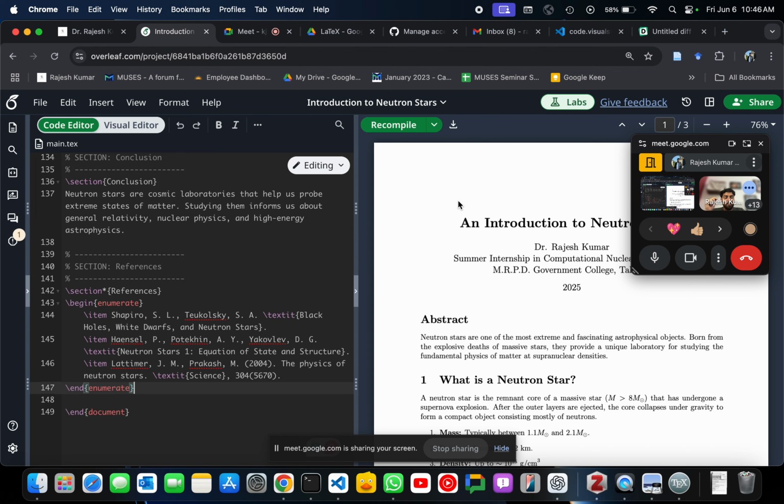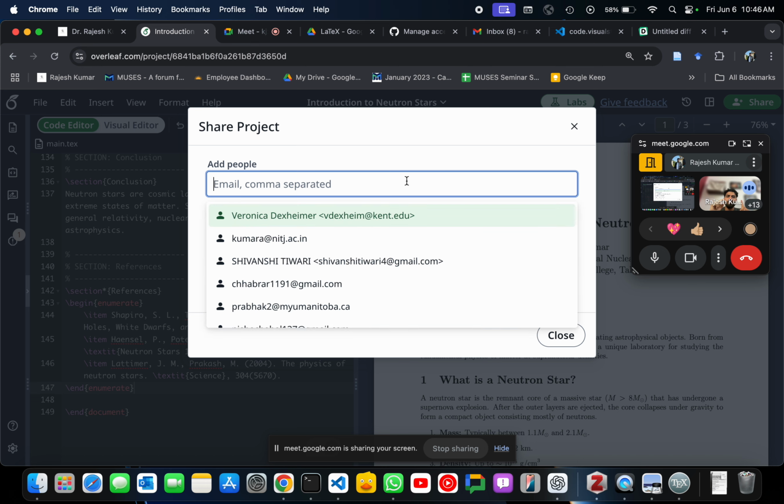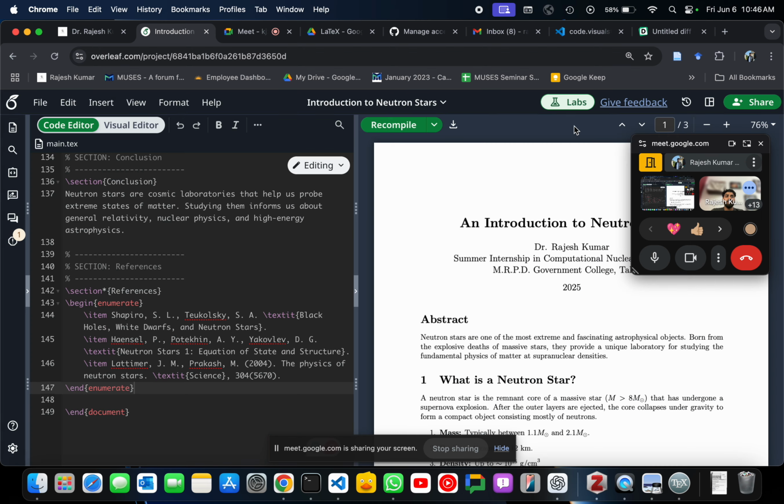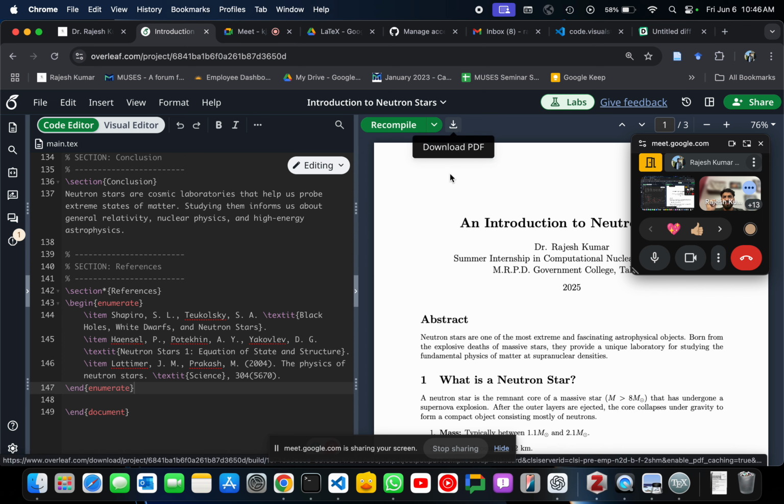The second complaint is related to the premium and free versions. In the free version, you can only add one collaborator, so only two people can edit simultaneously. But if you have the premium version, you can create as many editors as you want. Okay, so this is the thing. Now I hope I answered your question.